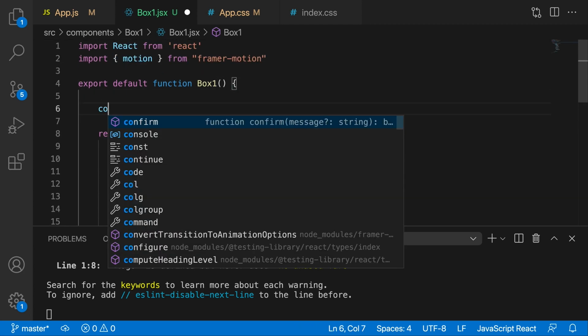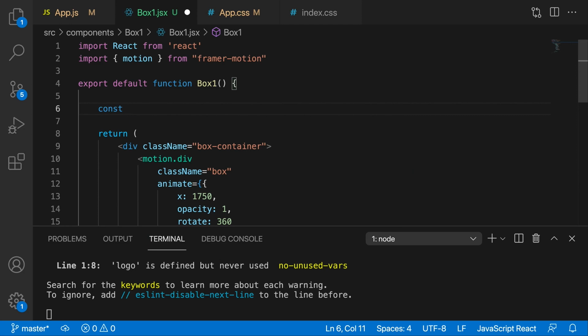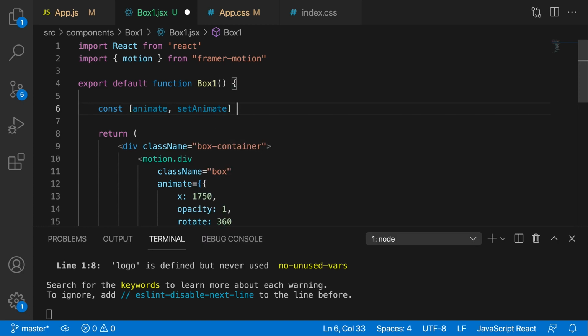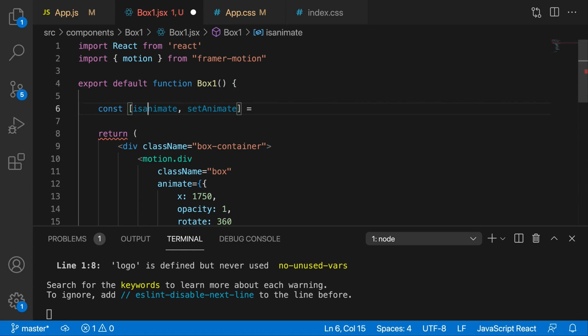So let's go ahead and say const, and let's just say animate, and then set animate, and we'll just make this a true or false value. And maybe we'll actually call this isAnimating, and then setIsAnimating.